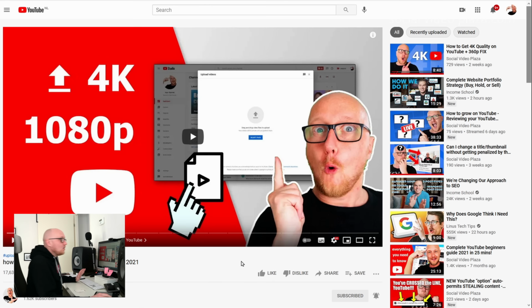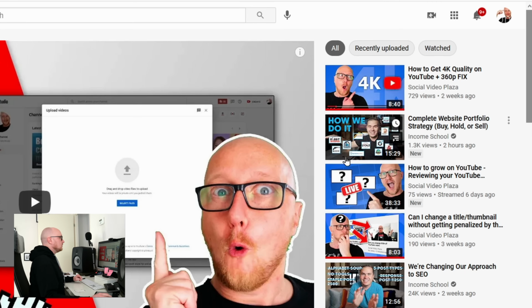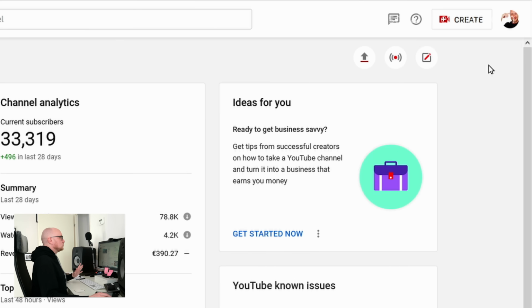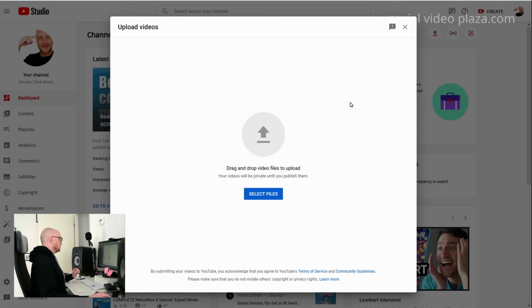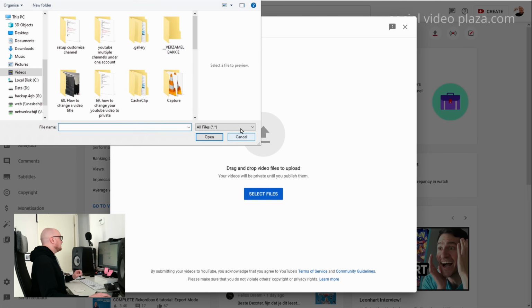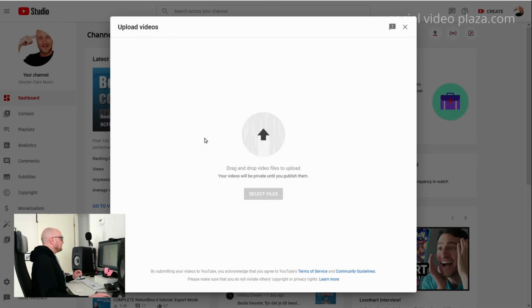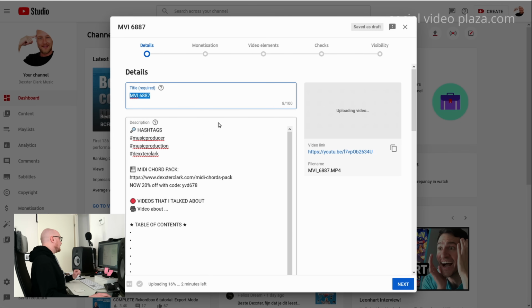Now let's take a look at how we can change our visibility settings. On YouTube.com, go to YouTube Studio, click on the icon in the right top corner over here, and then click on YouTube Studio. In YouTube Studio, click on Create and click on Upload Video to upload a video. Then select your video file like you normally would do, click on Open. Now the video starts uploading and you can enter a title, description, etc.